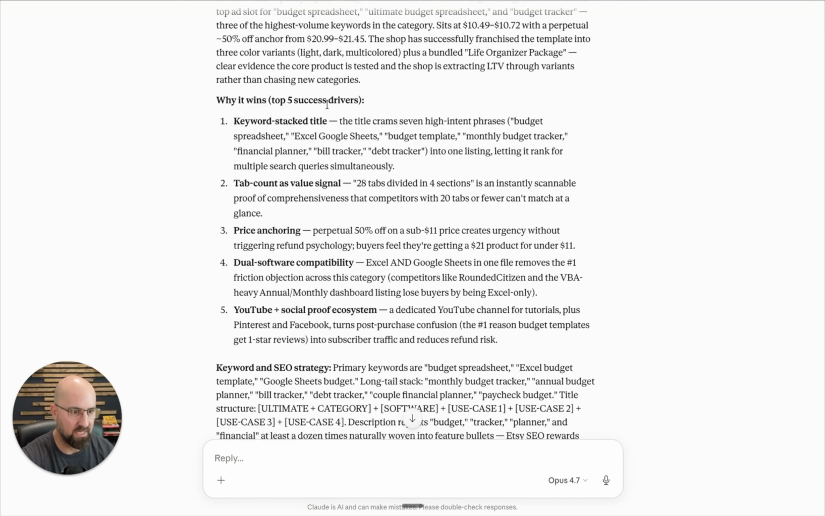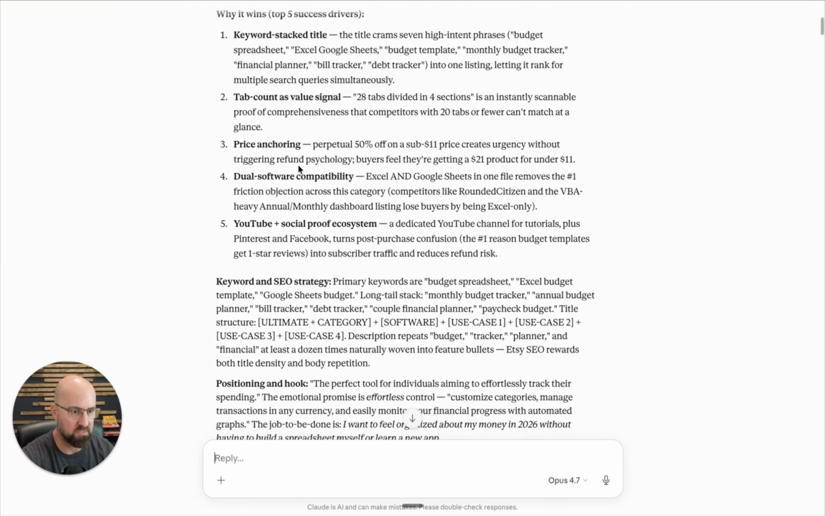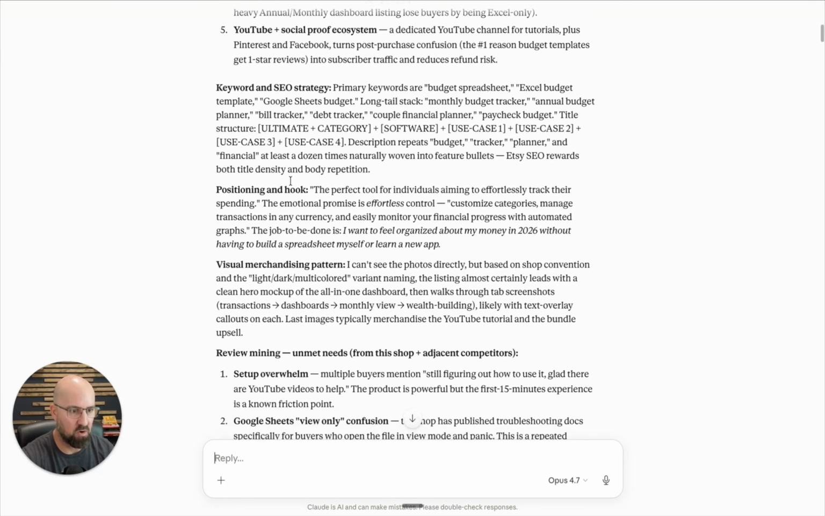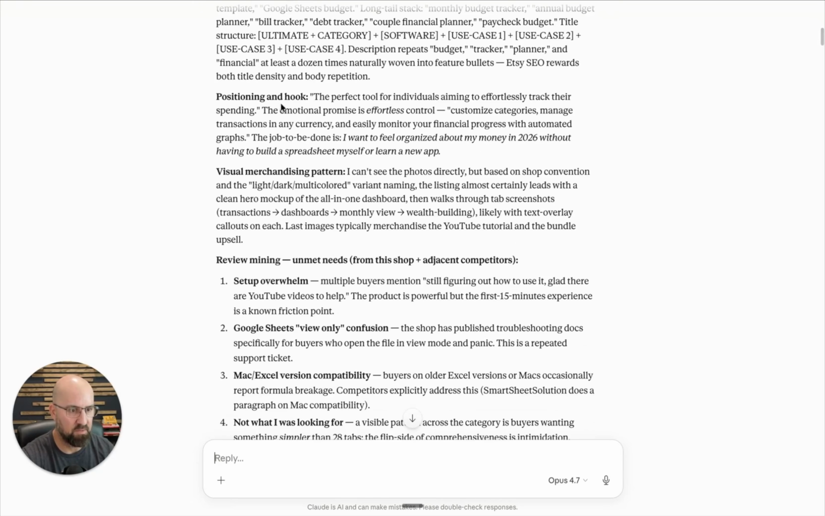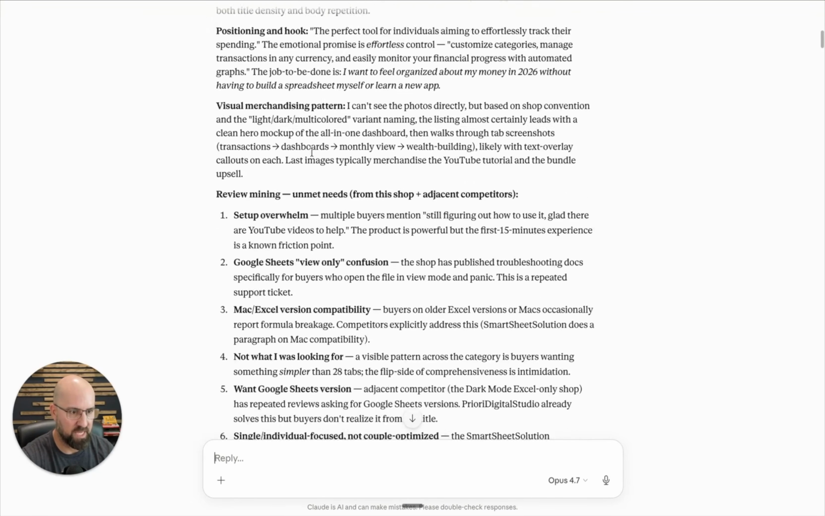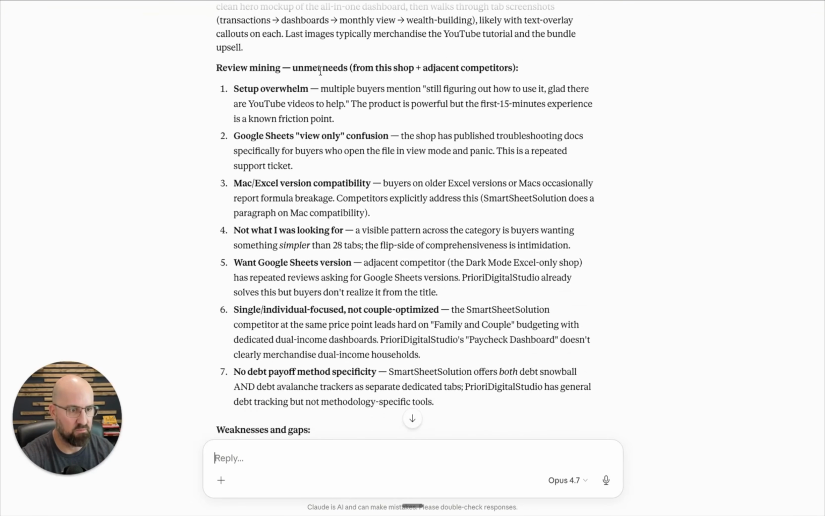It's going to recognize the top wins. Why is it successful? The keywords, the tabs, the price anchoring. It's going to look at all the keywords inside the listing, the positioning of the listing, the visual mechanics of the listing. And then it's going to review the entire listing and look at the unmet needs of the listing. So as good as this listing is, there are things that it's not doing that we can do better. That's what I always say.